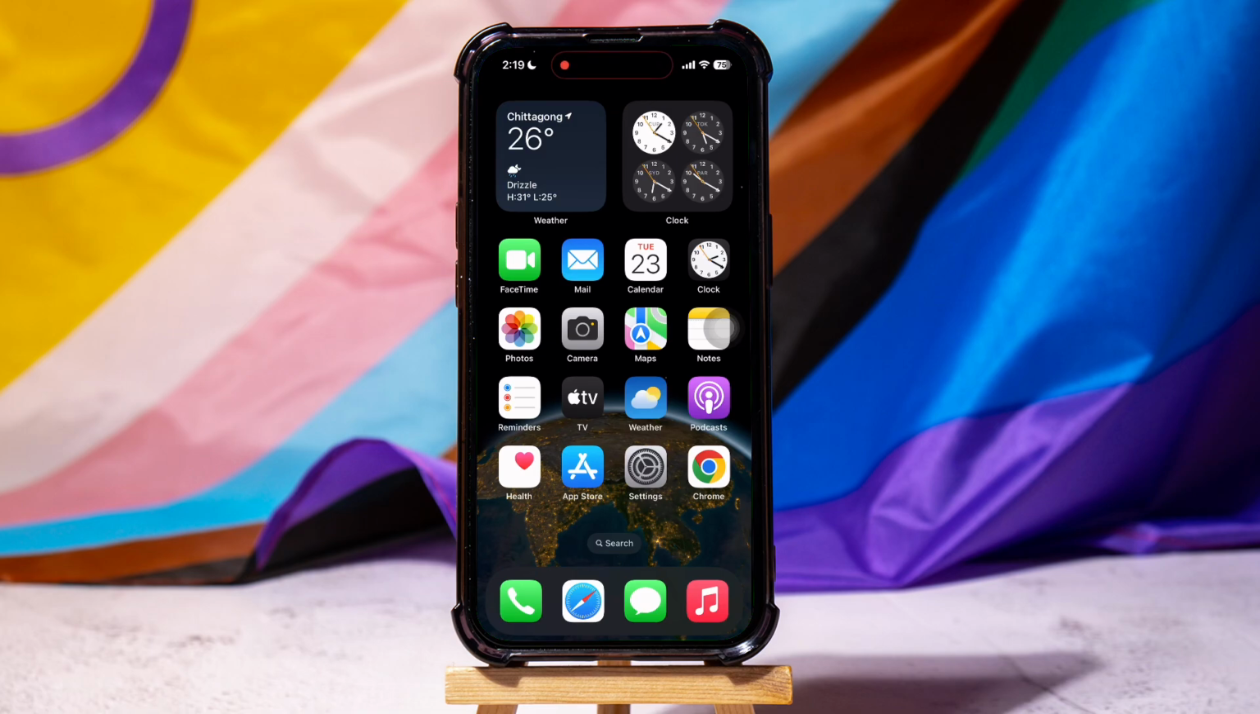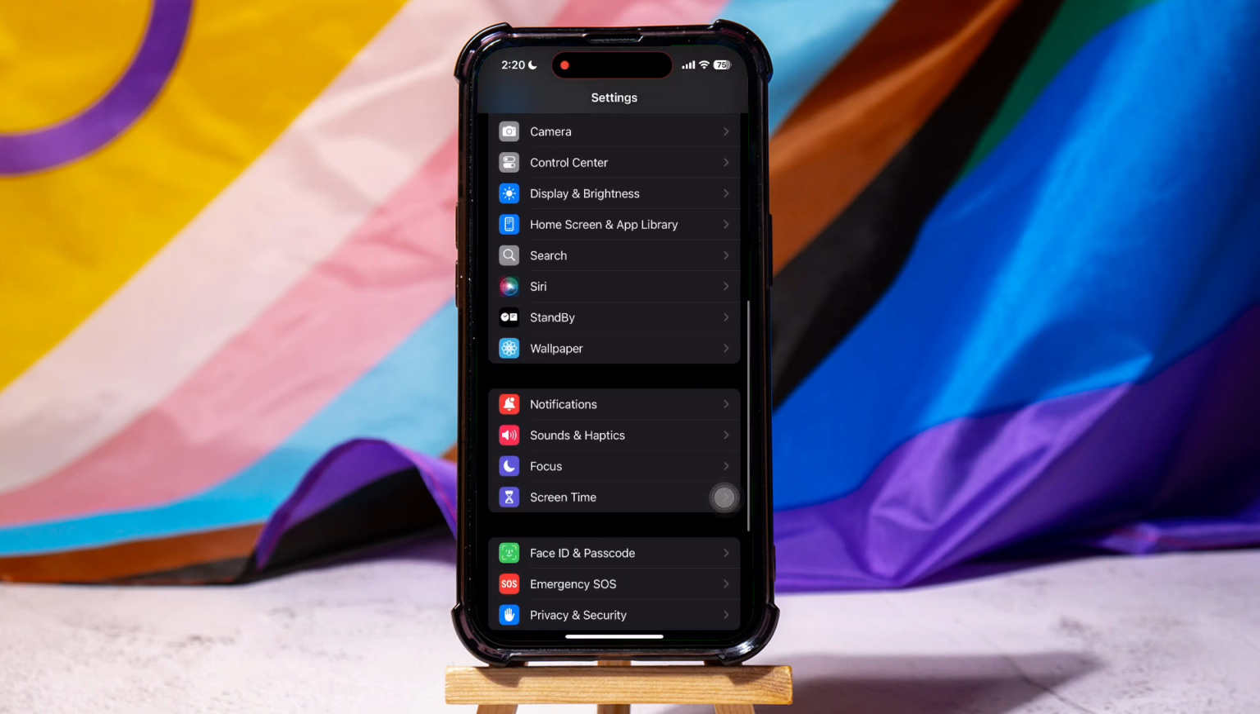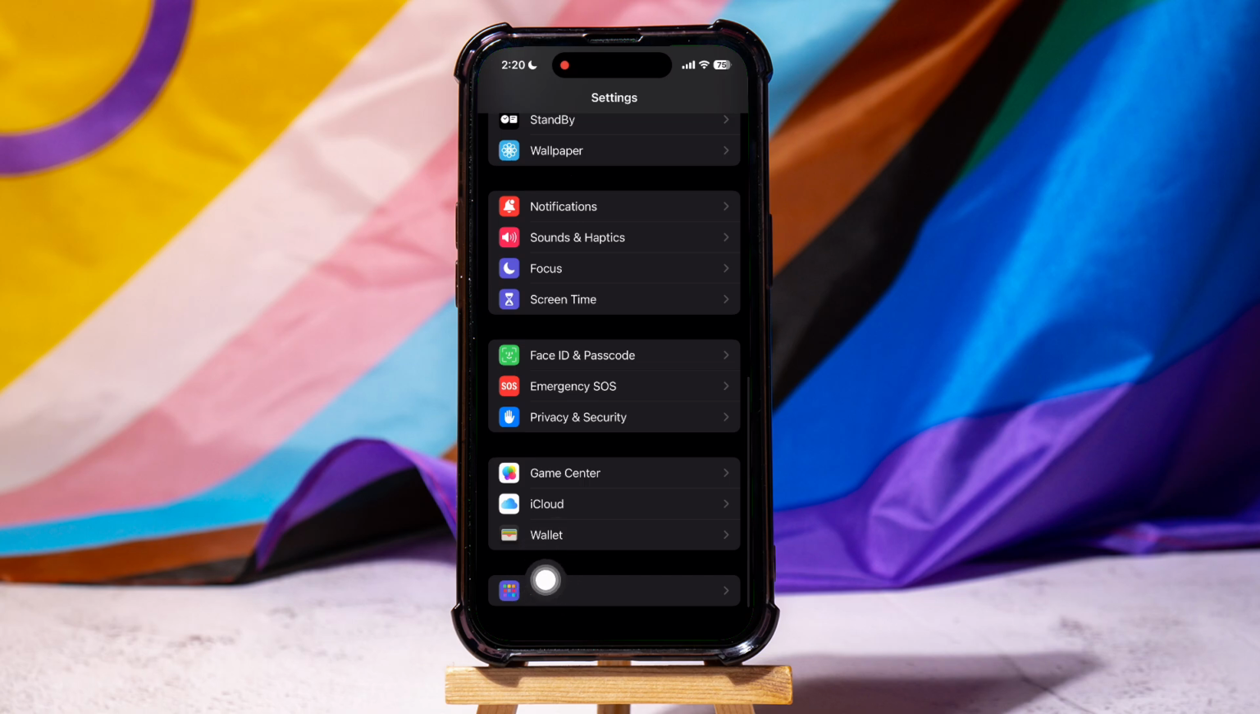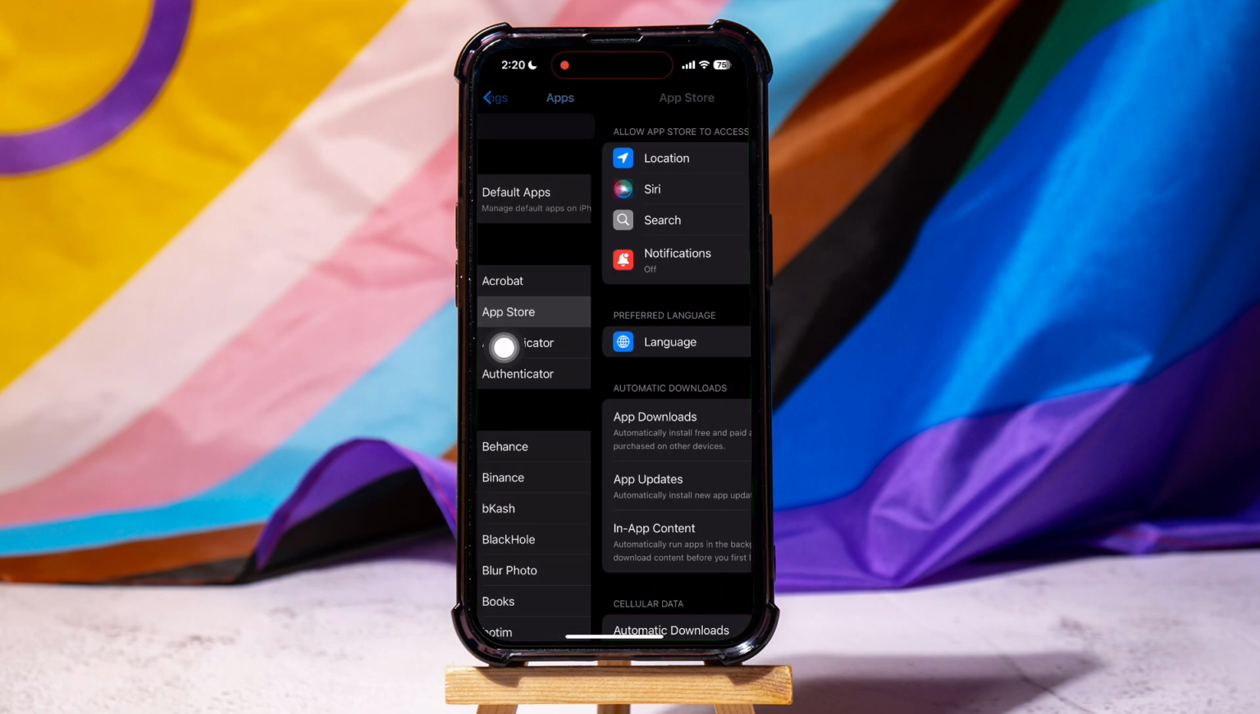How to turn on automatic downloads on iPhone. To get started, first of all go ahead and open up the Settings application on your phone. You can view all your phone apps over here. Now, scroll all the way down and tap on Apps. Then scroll down the main list to find and tap on App Store.